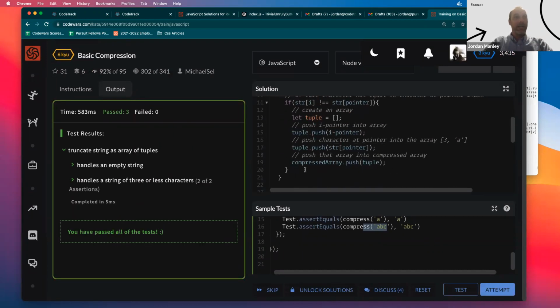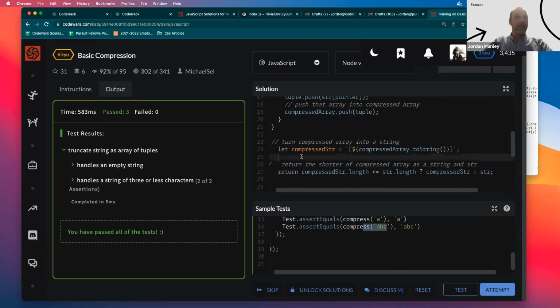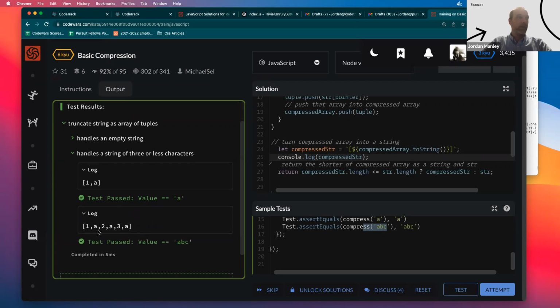Now, as a double check, I want to see what that compressed array looks like at the end. So I'm going to just do console.log compressed string. And I would just tell the interviewer, I don't know this method array to string very well. So I want to check what I'm actually getting here before I move on. If I open this, okay, here we go. I'm getting 1A, 2A, 3A. So this is good and it gives the right answer, but it actually does not satisfy the problem.